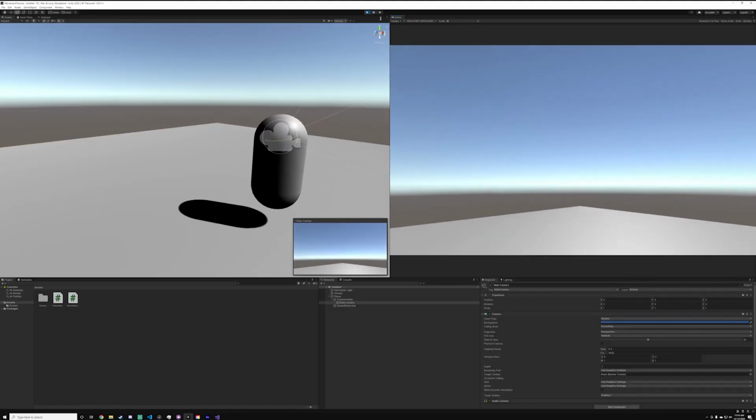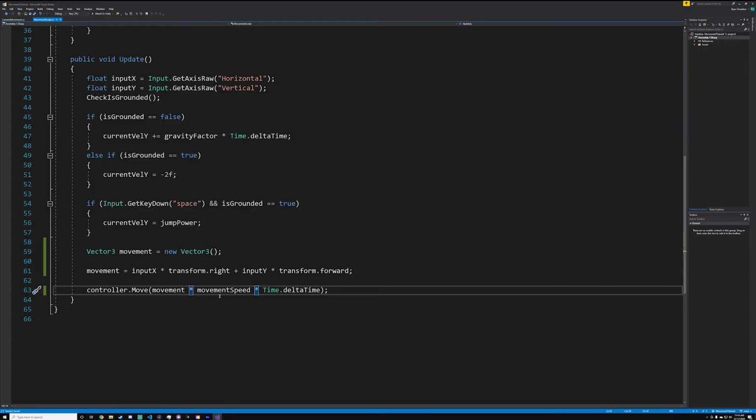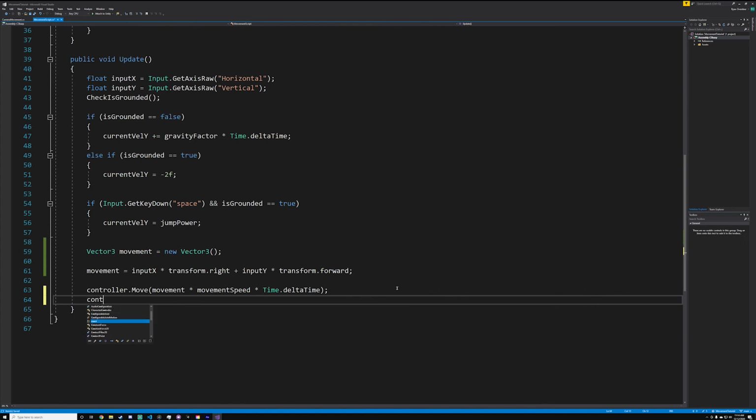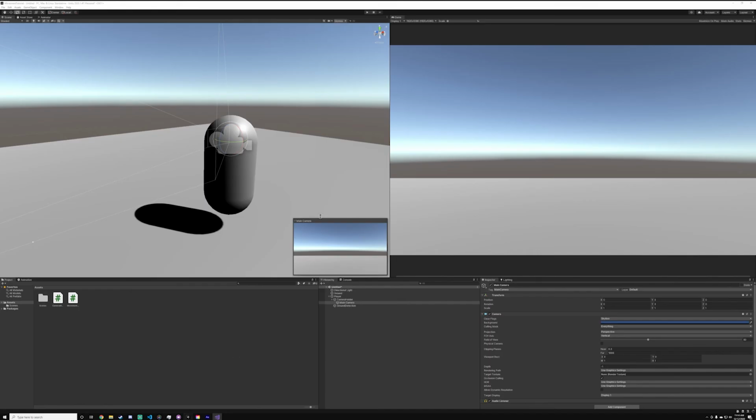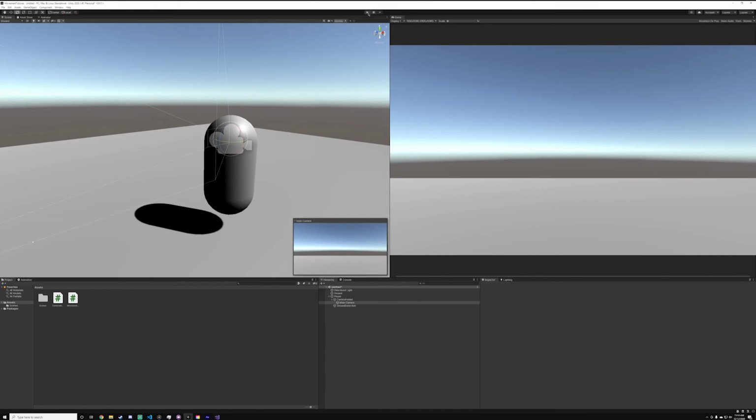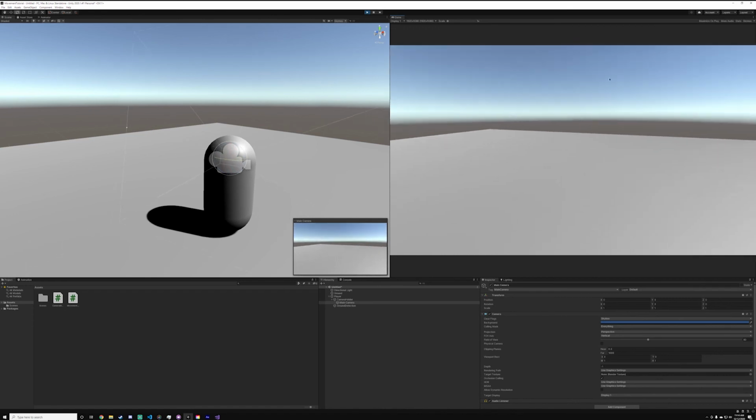I do remember that that breaks gravity, so what we actually need to do is then do controller dot move, new vector 3, 0 comma current vel y times time dot delta time, comma 0. Again, forgot to set the vector 3. That should fix it. I need to add another bracket. That should fix the problem of gravity not being applied to our character. You can see that it works just fine.